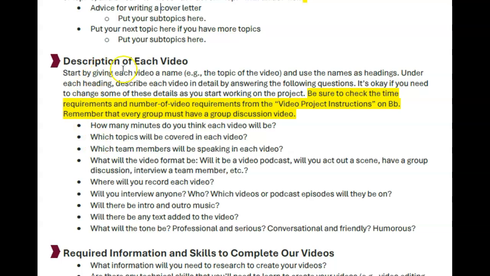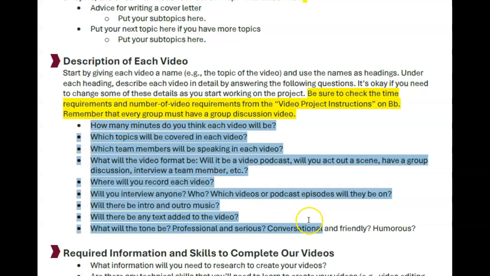And then make a decision with your group on how many videos you are going to make and approximately how many minutes you think each video will be. Again, this might not be exact. Once you start making the videos, you might find it's a little different, but you need to at least have a vision for what you want it to be like. So you'll want to answer all of these questions.